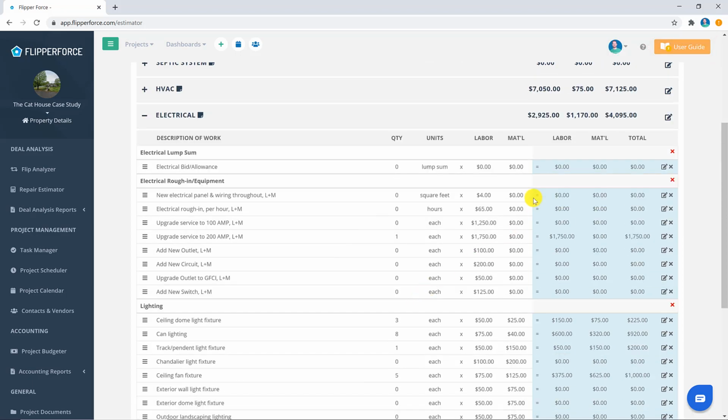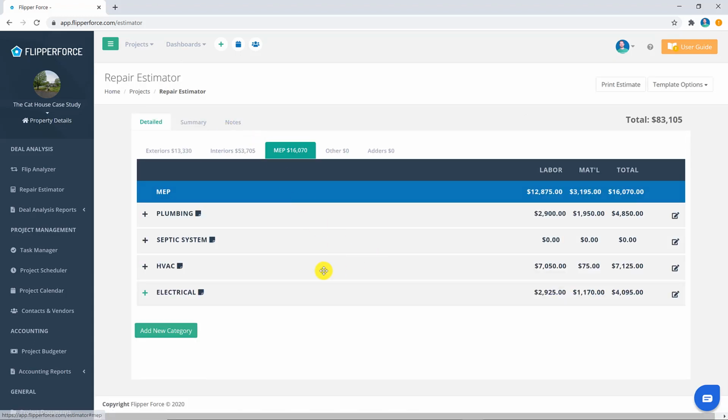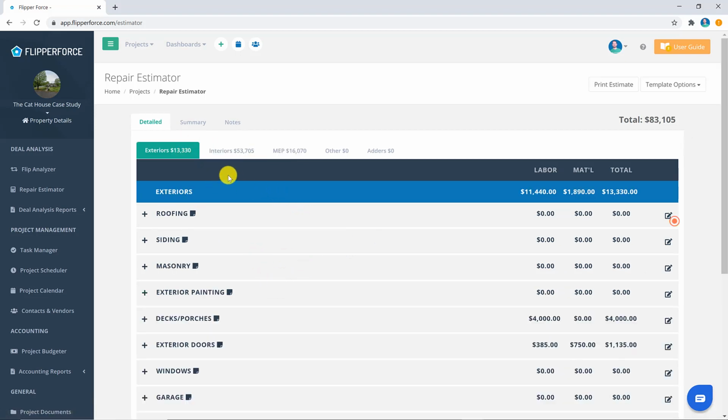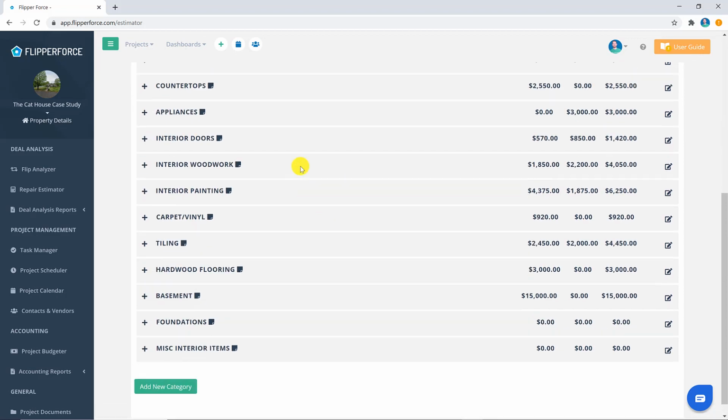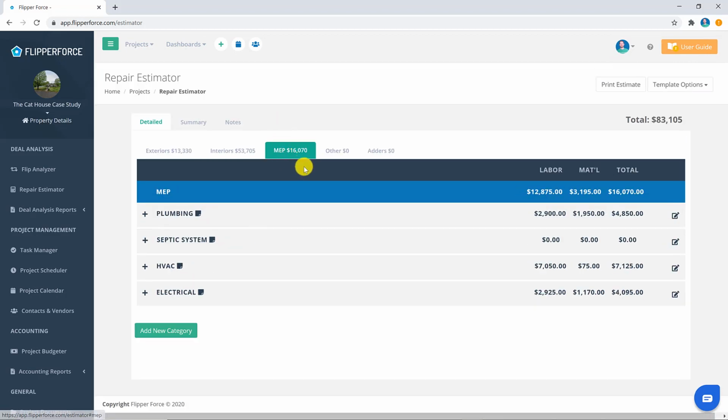So you can see overall we've got about $4,000 in there for electrical. We've got $7,000 in there for HVAC, and another $4,800 in there for the plumbing. So overall we've spent around $13,000 on the exterior, another $53,000 on the interior, and another $16,000 on MEP systems.